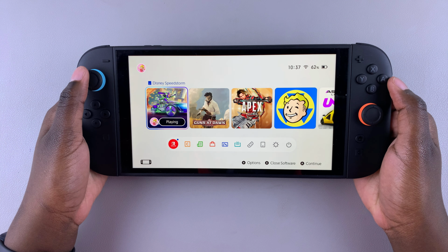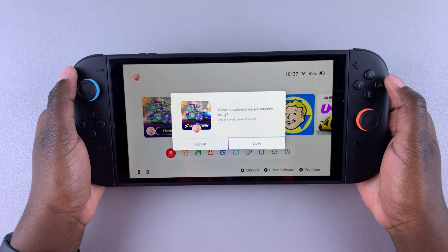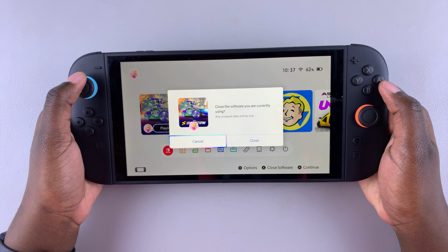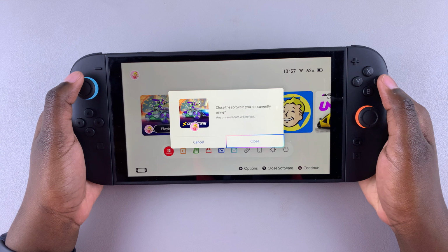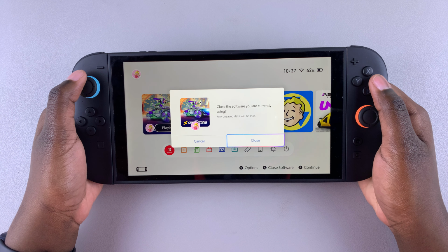And then once it's been selected, you then want to press on X on your console. Once you've pressed on X, you should see this menu appearing. So what you want to do is just confirm that you wish to close the software. Bear in mind that if you have any unsaved data, it will not be saved.